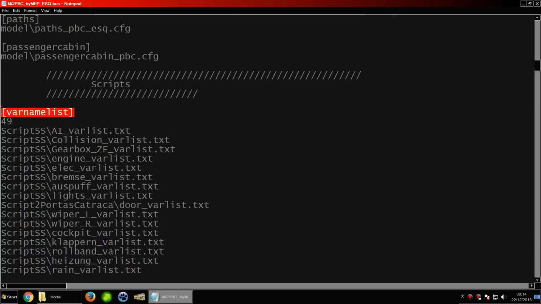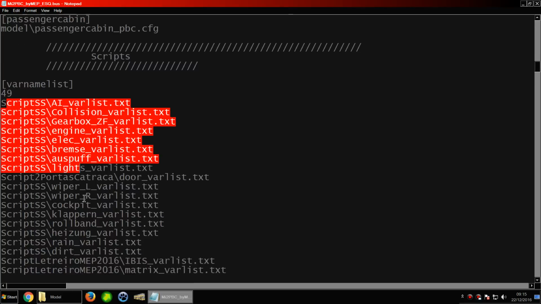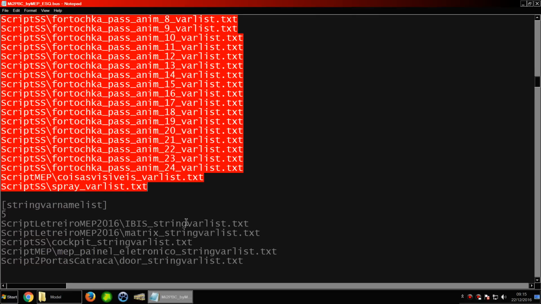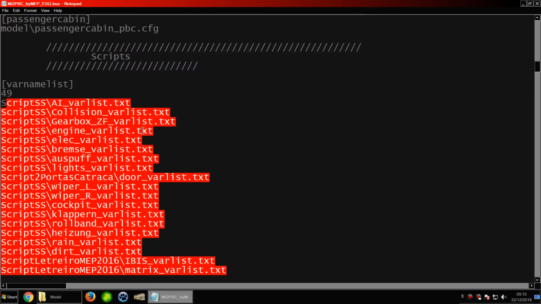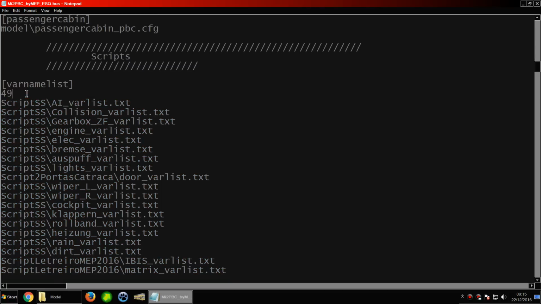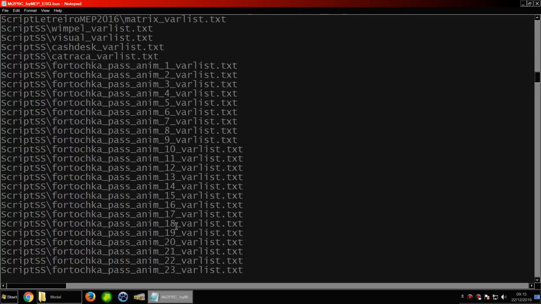By the way, here, var name list, this number is the number of lines that come after. So in my case 49, so I have 49 var list files here. You must pay attention. If you edit this number incorrectly, you may get some errors. Okay, so here is the exact number of how many files are here.